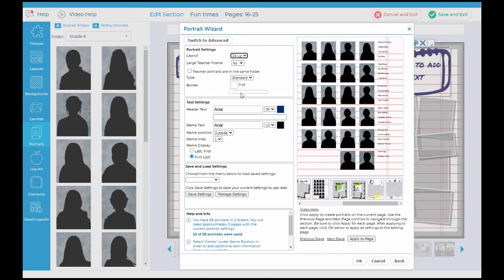There are a couple different ways to add a teacher onto the page. If you want them in a larger teacher frame, you can select Yes, and the software will automatically reflow the portraits and make room for a large teacher frame.